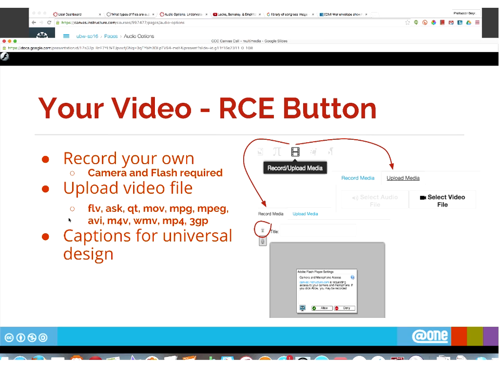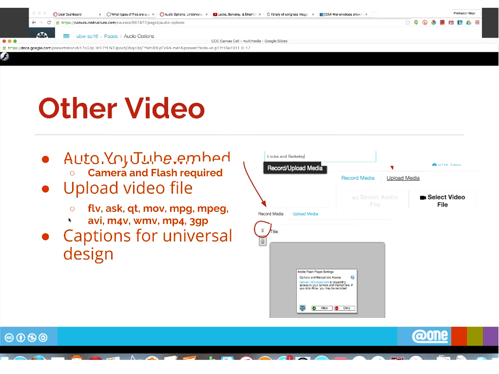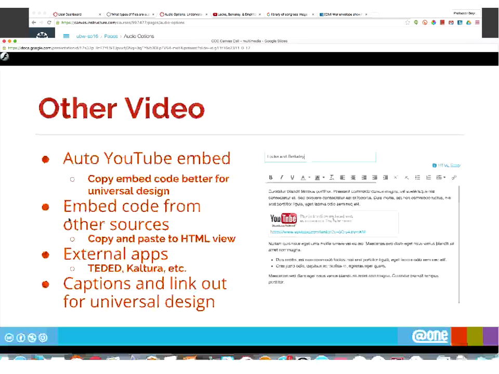You can also upload a video file. There are a variety of video file types that can be uploaded. And then for the universal design thing here, of course, it's very important that captions are added to the video. And there is a process for actually doing your own captions on uploaded video in the video that you upload or record into Canvas. And then the other video options, I'll go ahead and cover that slide here.